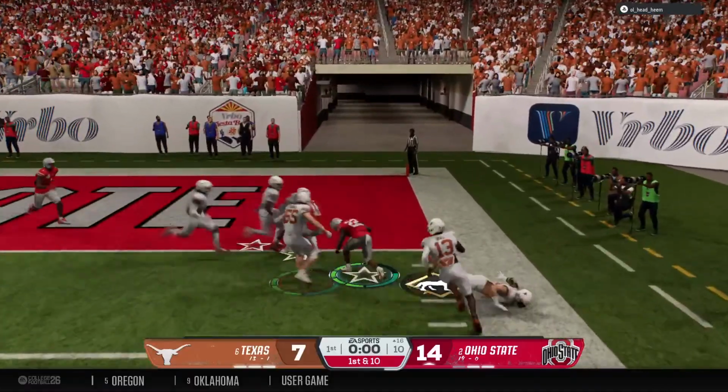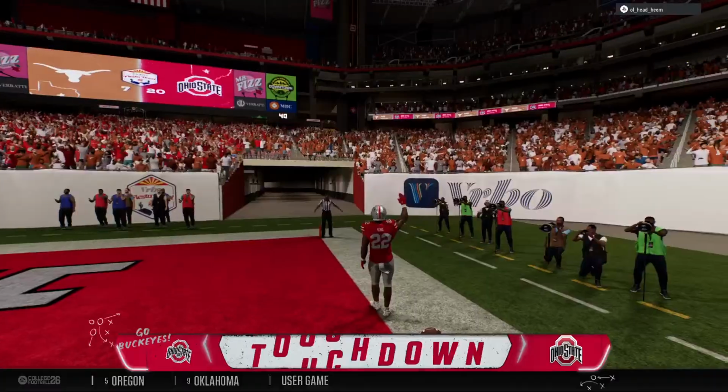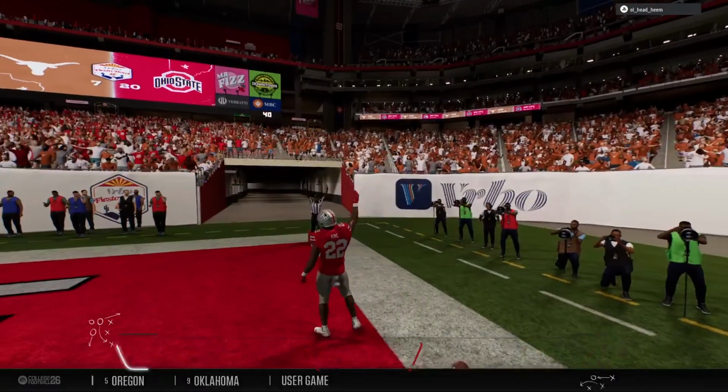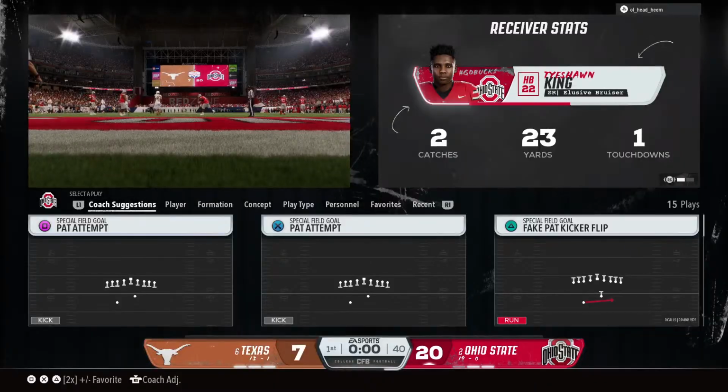Gets made on the out route, and he'll take it into the end zone. Touchdown, Buckeyes. We had a short field. The offense did exactly what they're supposed to do. That would have been a big ask for the defense there, Kirk.